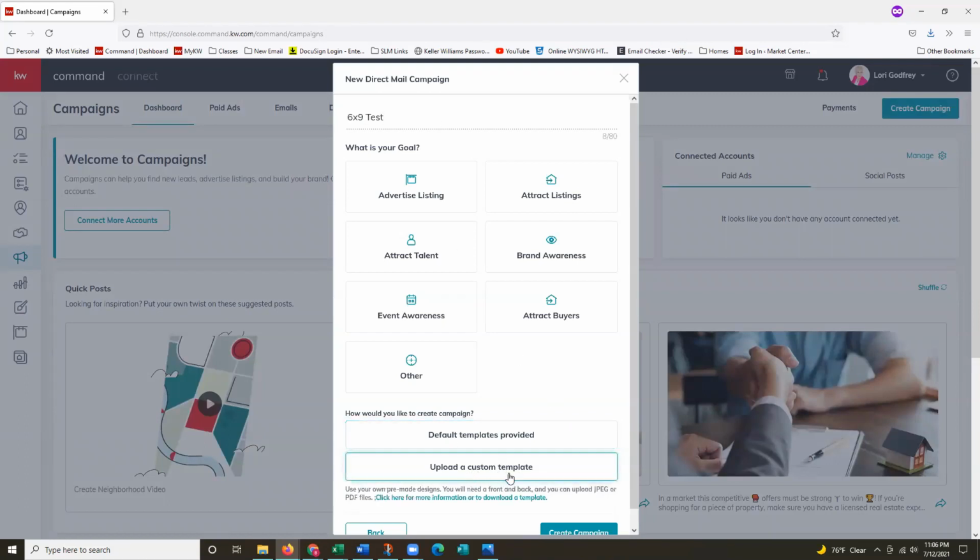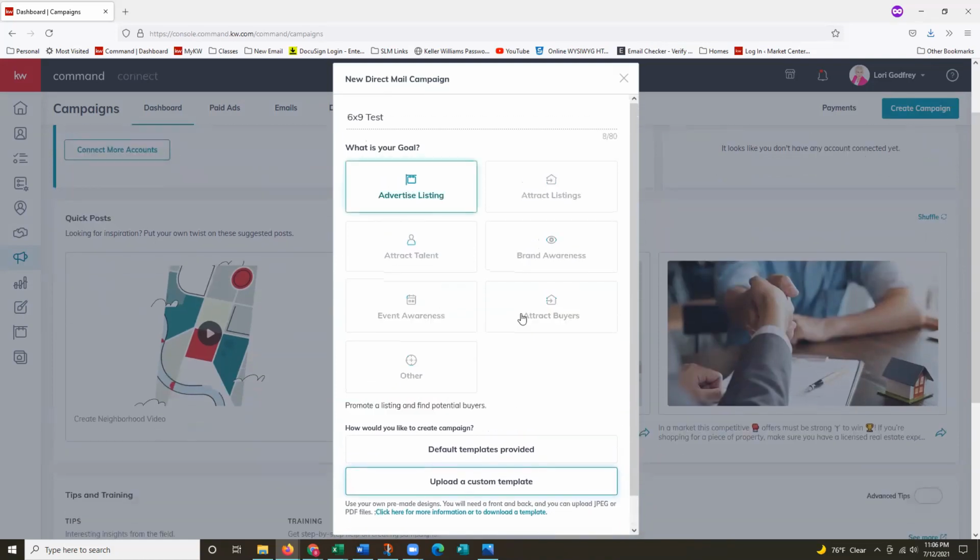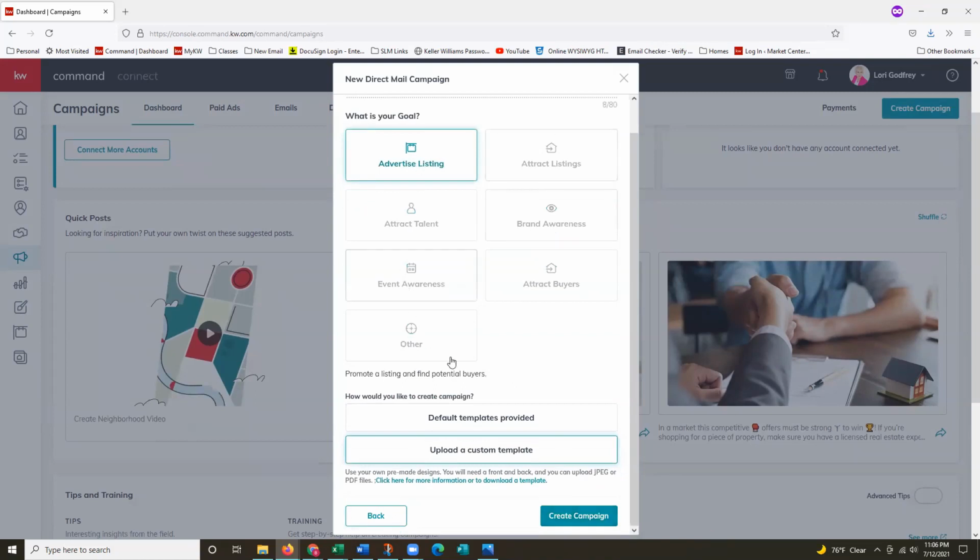And then we're doing upload custom template again and create campaign. Nope, we'll do advertise listing. Make sure that you guys are checking off your goal as well.